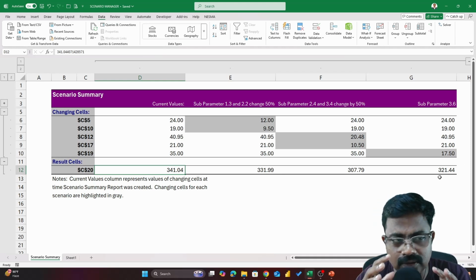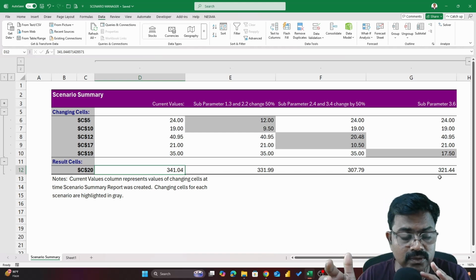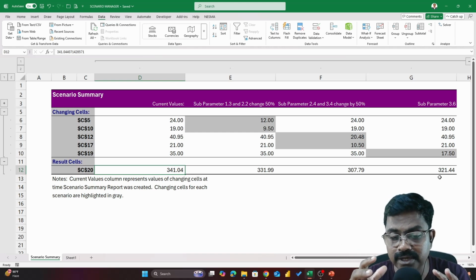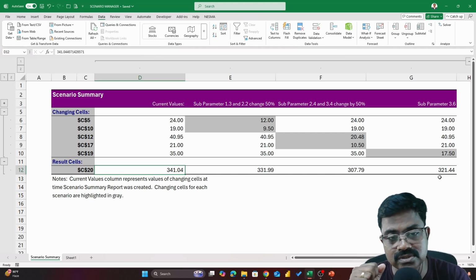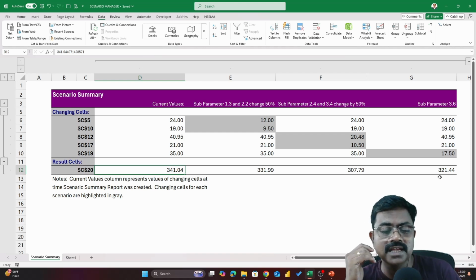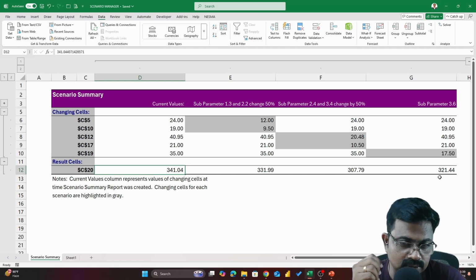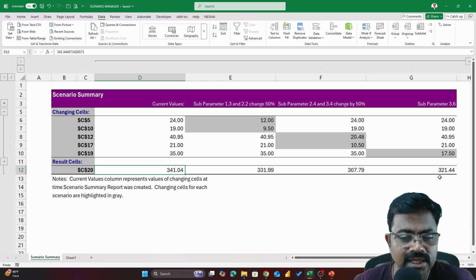Now the beautiful part about the scenario summary, it shows you the current value, what it is, and the current result, what it is, and it is also presenting in the next columns for how many of the scenarios you created. It is showing you what is the impact happening on the output when you change those inputs by certain values, certain percentages. You can study them. So let's say for example, I am trying to see where I don't lose much price is when I change the subparameter 1.3 and 2.2. I don't lose a lot of money because it is hardly around 9 point something. So I would love to go for that scenario.